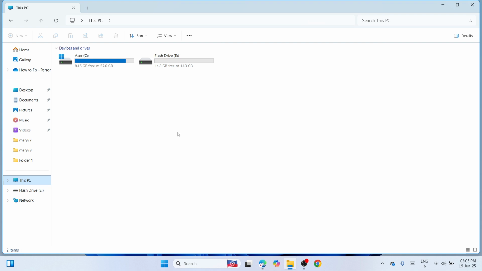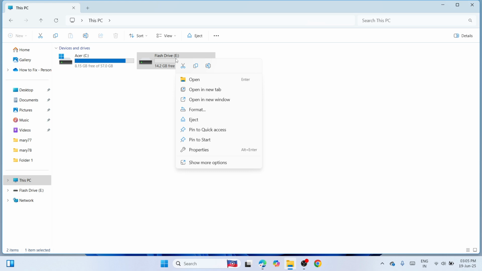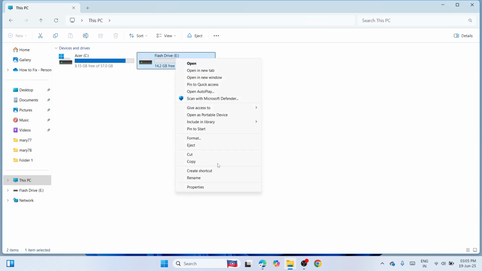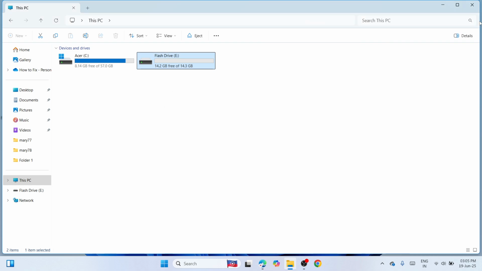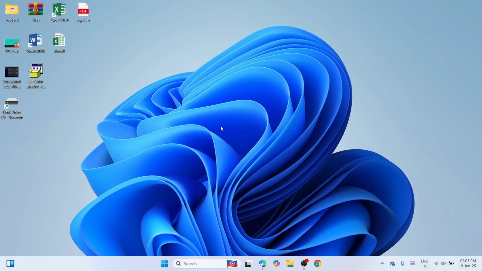Once you've clicked on it, you'll see the devices and drives that are present in your Windows 11. Select your USB pen drive or flash drive, right-click, and from here you'll see Show more options. Click on that one, and you would be able to see the option called Create Shortcut. Click on it, and this window would appear: Windows can't create a shortcut here. Do you want the shortcut to be placed on the desktop instead? Please click on Yes. Once you click on it, close the windows, and you'll have created a shortcut for your pen drive or flash drive.